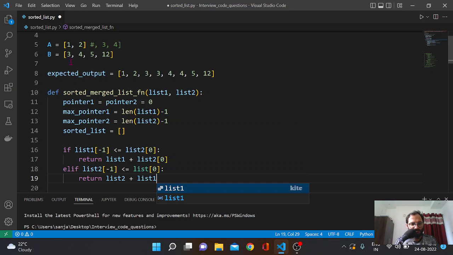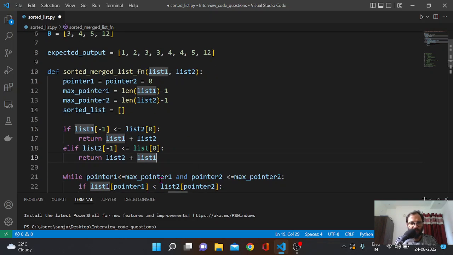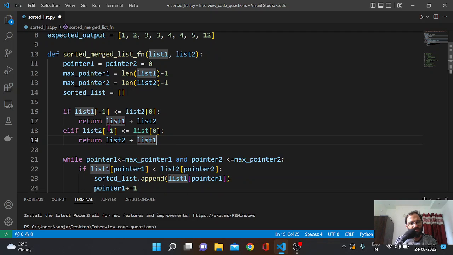See, here I returned list 1 plus list 2. Here I will return list 2 plus list 1. So be careful with this. Okay, so that would be easier to do in the case of two lists. But if there are a number of lists, then I have to check.